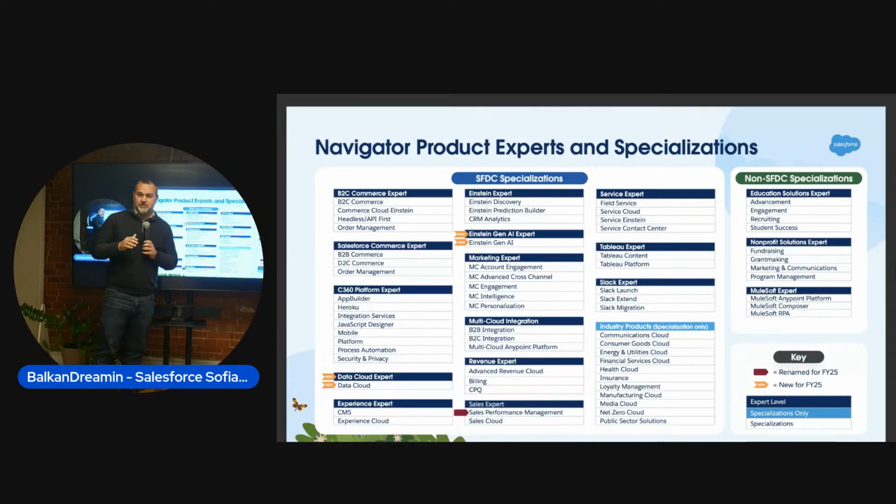So what we're taking is, I have a slide: sales, service. If you don't have the basics, go and learn them. They are essential.